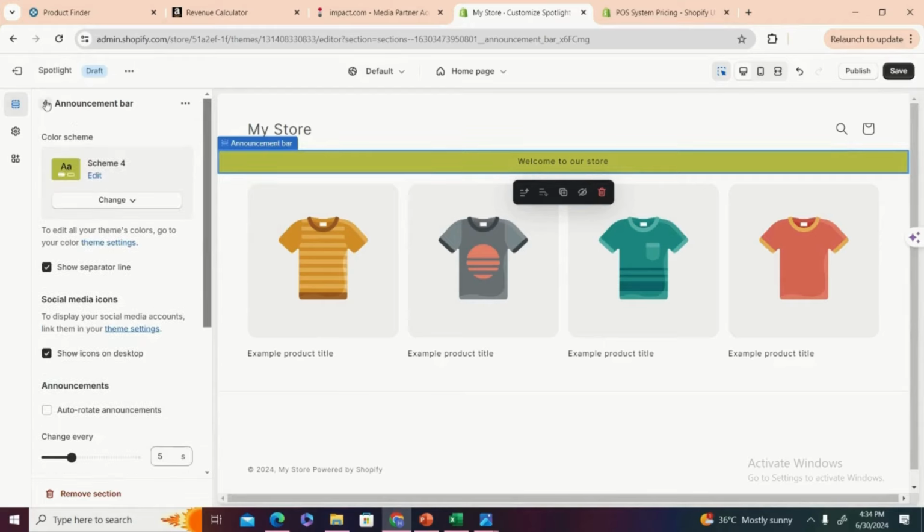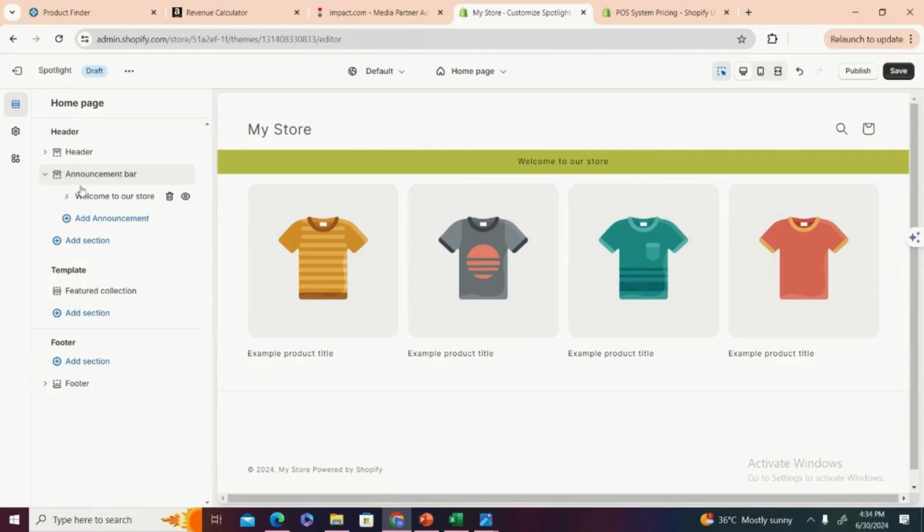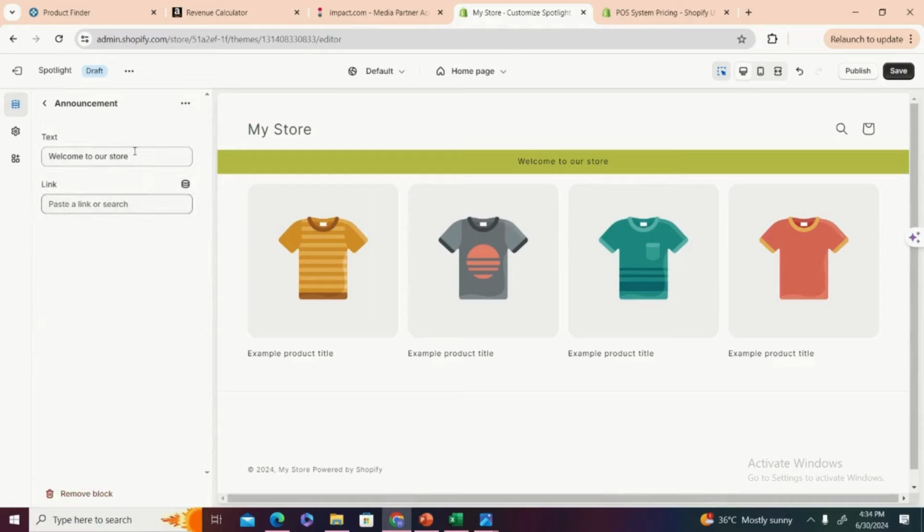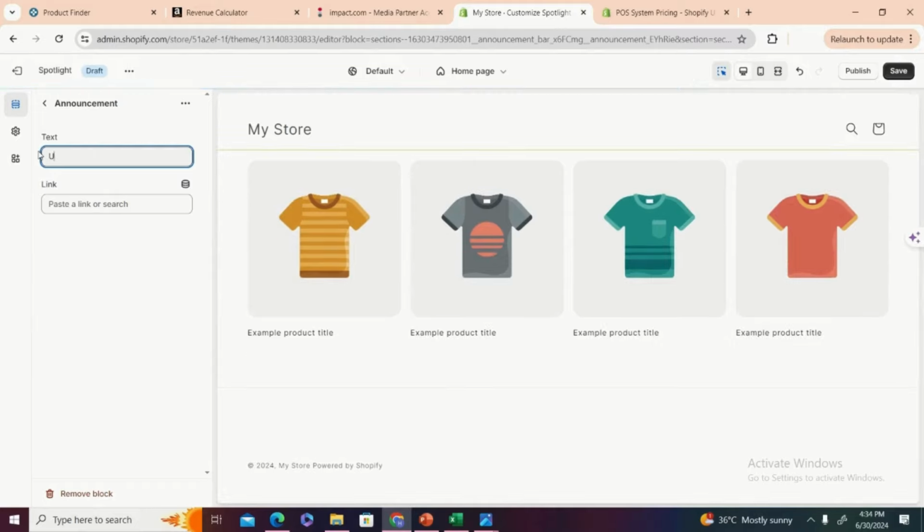Now you can go back, and once you've added the announcement bar, we have this "Welcome to our store" text. You can probably change this and add, let's say, any sale that is happening. So you can say, use code. I'm going to say, use code.